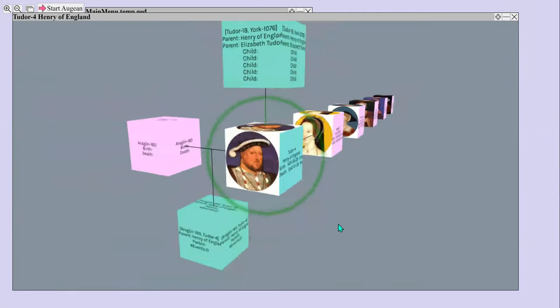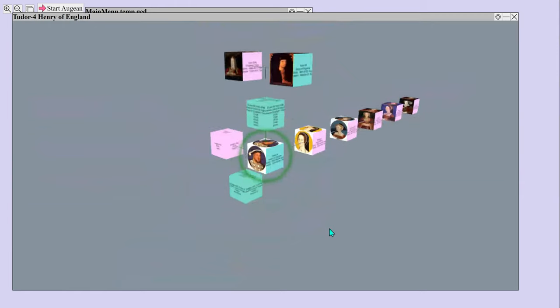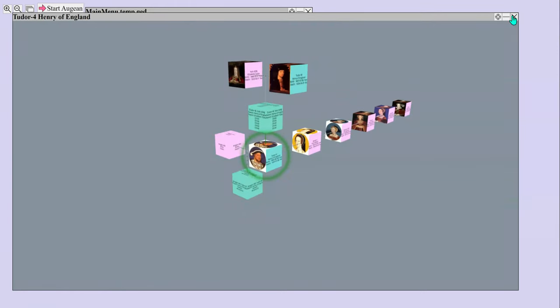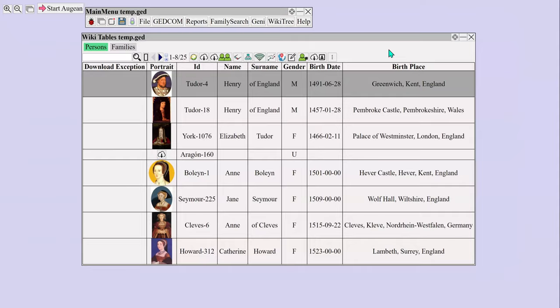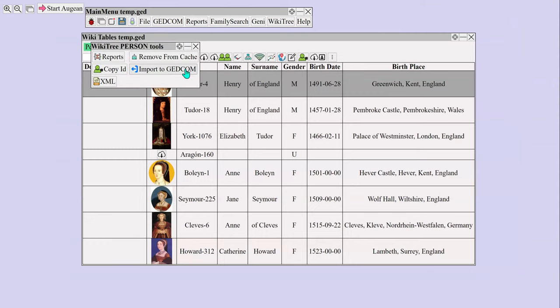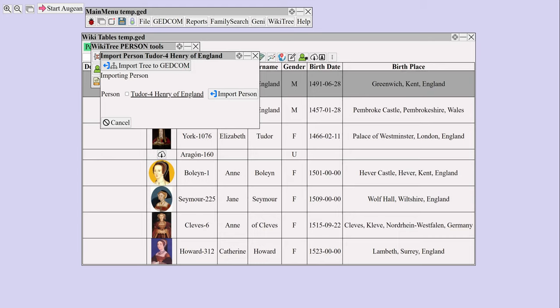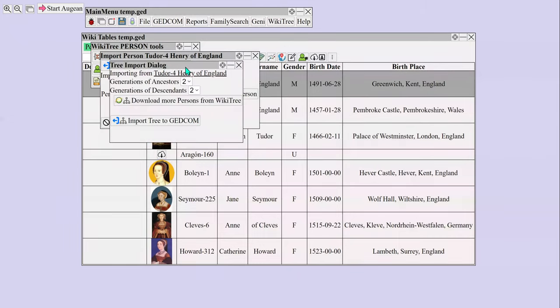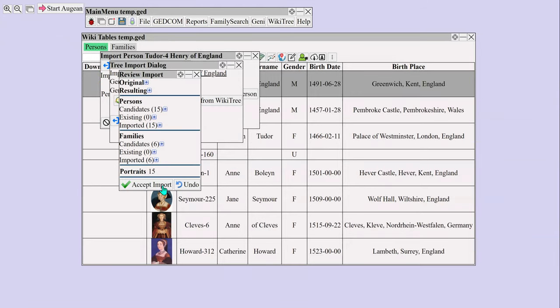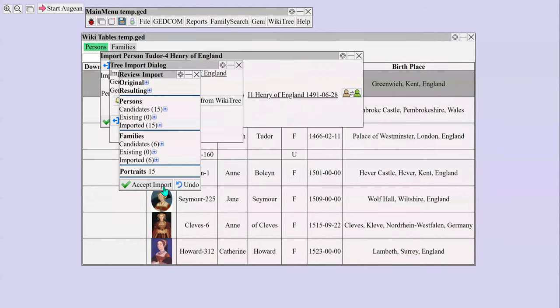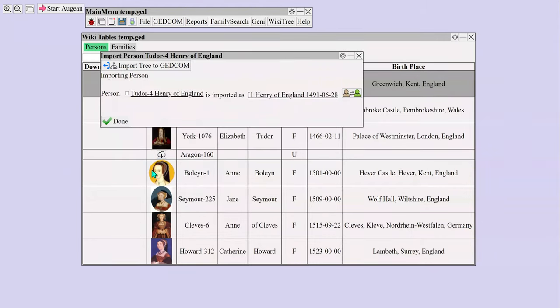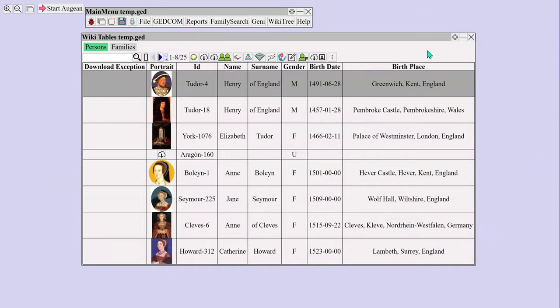Import the persons into GEDCOM. Select to import the tree into GEDCOM. The tree is imported to GEDCOM, along with the media.